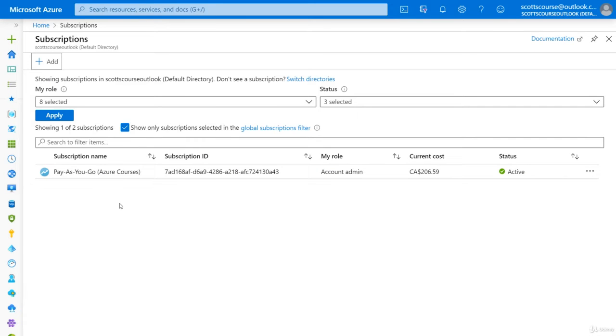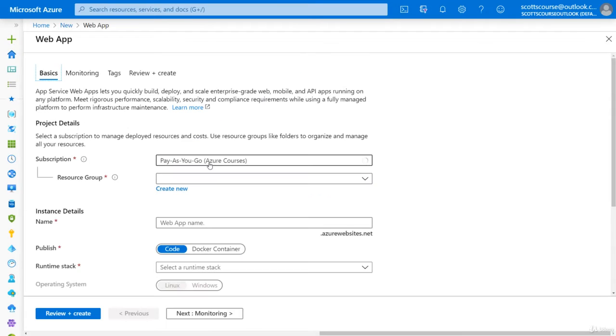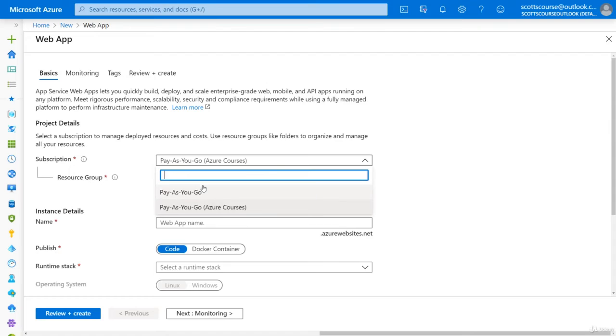Now why would you want multiple subscriptions? Most commonly this would be done because you have multiple payers, multiple credit cards. Some resources get charged to so-and-so's Visa. Some resources get charged to this other person's MasterCard. And so you would create multiple subscriptions. And then when you create the resources, you would choose the correct subscription. So I can go into the plus sign here and say web app. And if you've got Bob and Alice as being two subscriptions, you could choose Bob or Alice when you're creating the resource.